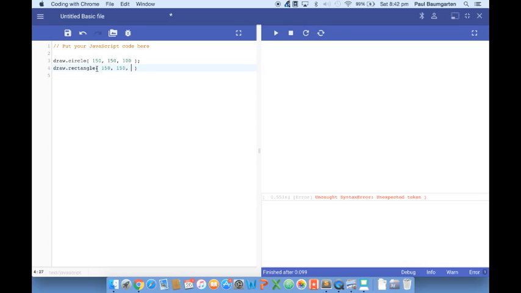Now, for a rectangle, we need more than just the top left corner. We also need to know the width and the height. So if I give this a width of, say, 300 and a height of 200, and then we end all of our commands with semicolons, you can see now that I've got a rectangle that's emanating from the center point of the circle.